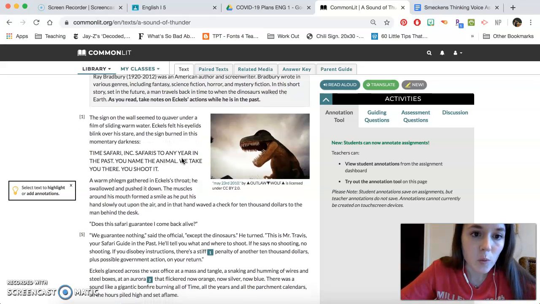The sign on the wall seemed to quaver under a film of sliding warm water. Eccles felt his eyelids blink over his stare, and the sign burned in this momentary darkness.